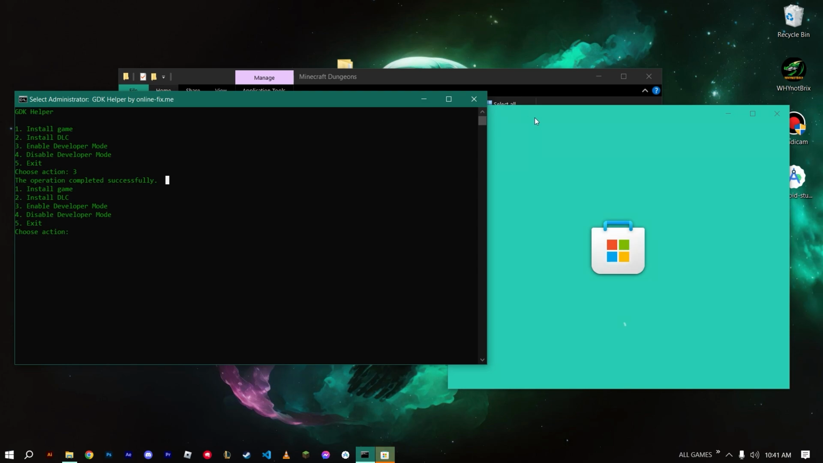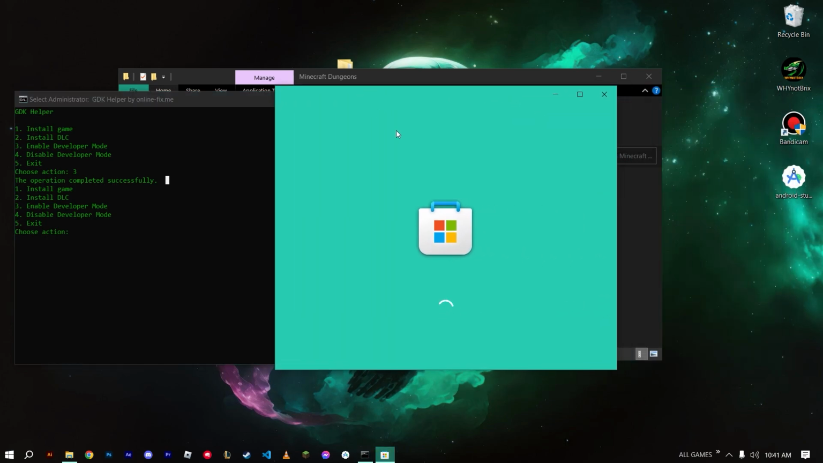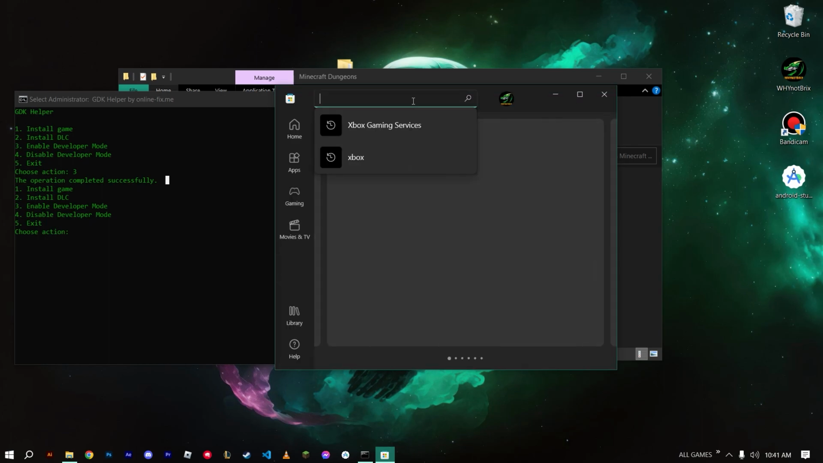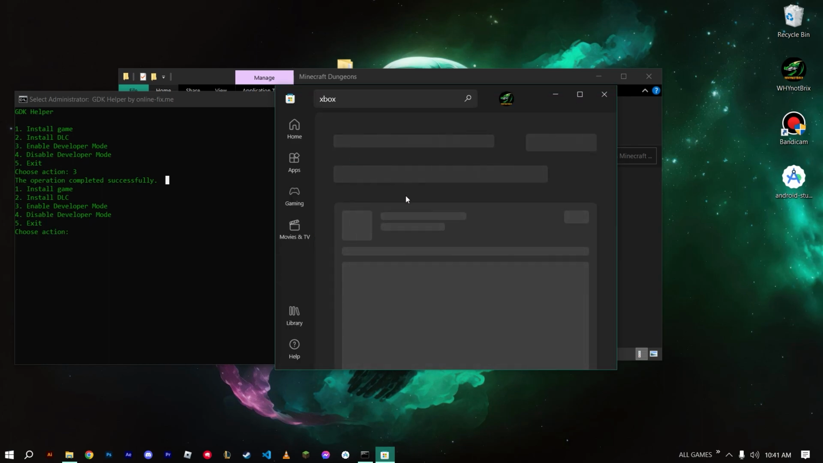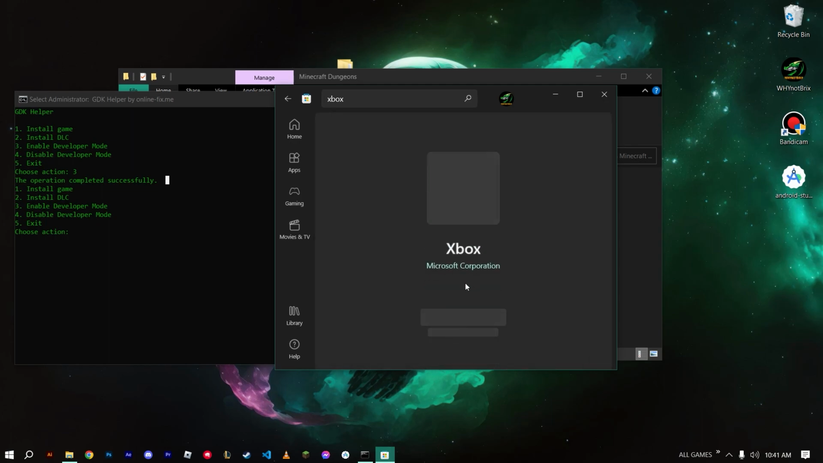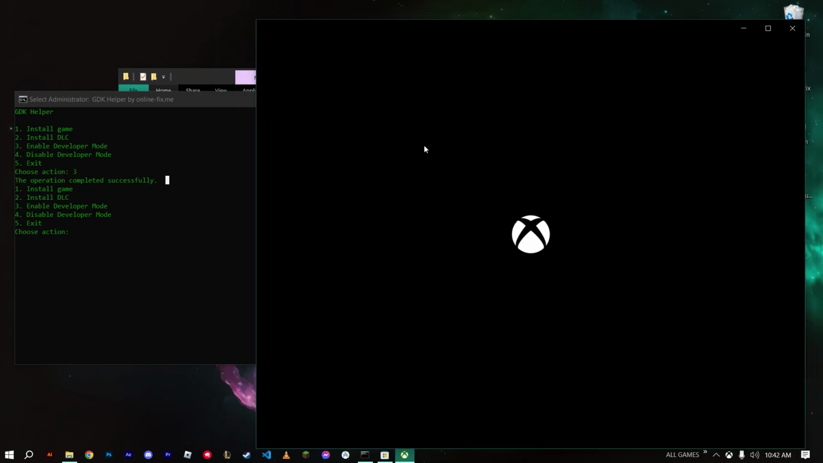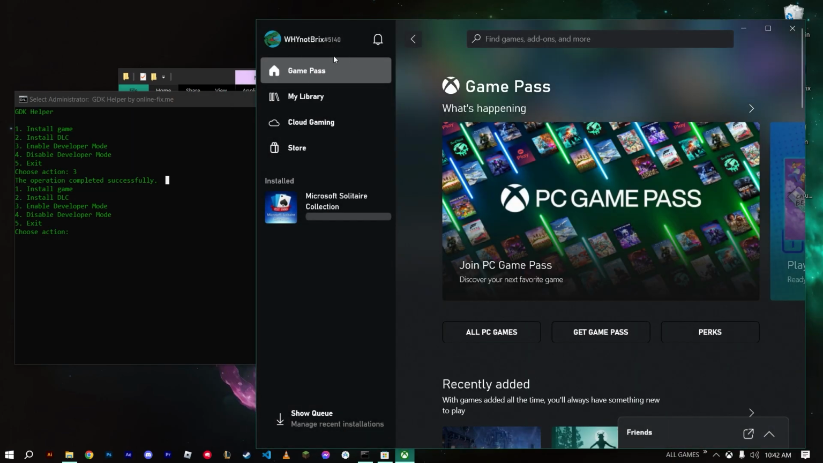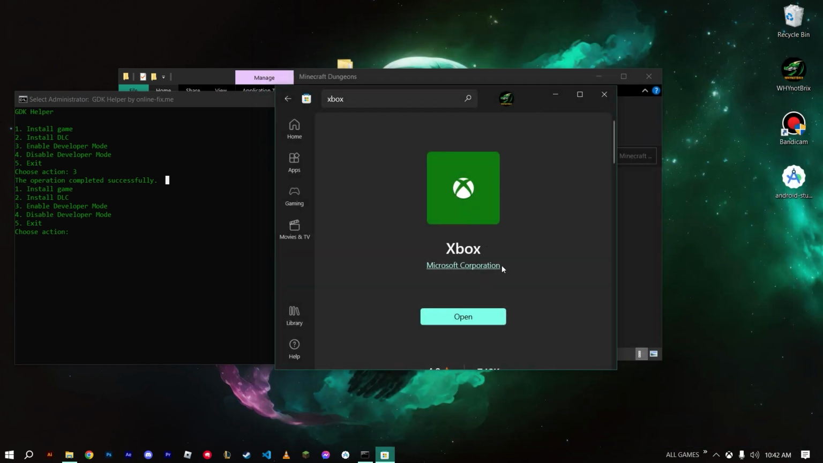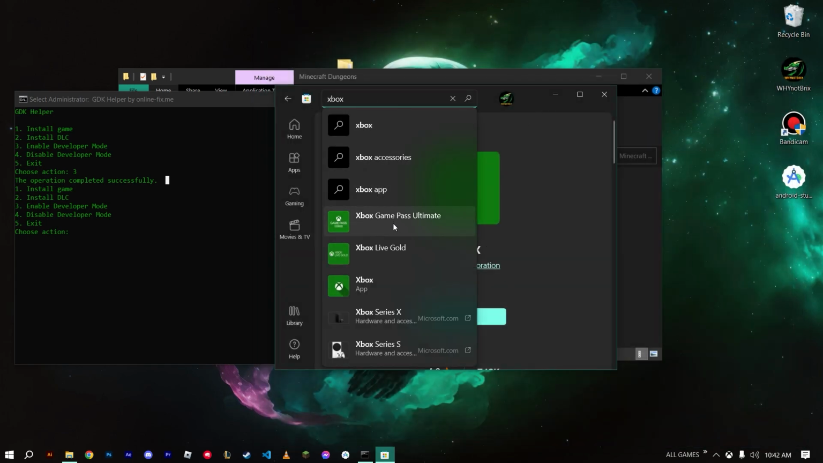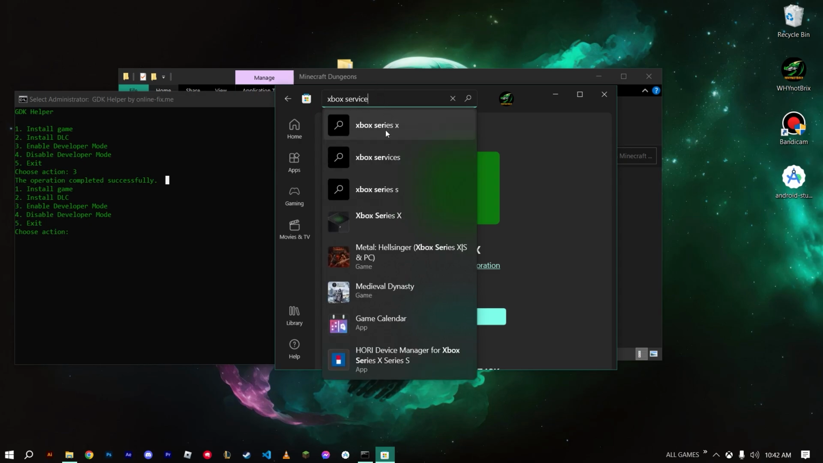The Minecraft Dungeons requirements: you should have Microsoft Store on your PC and then install Xbox and Xbox services. After installing Xbox on your PC, then open and then log in. As you can see, this is Bricks. Then check the Xbox services. Xbox and Xbox services are the same.